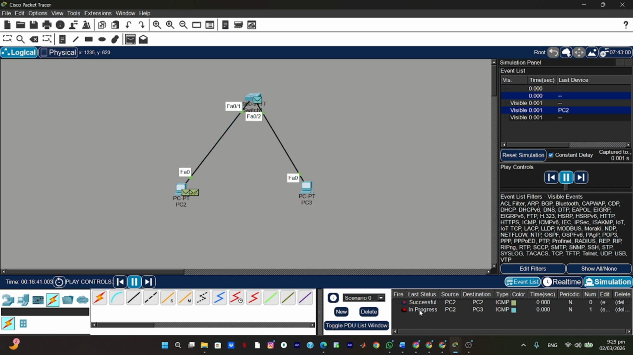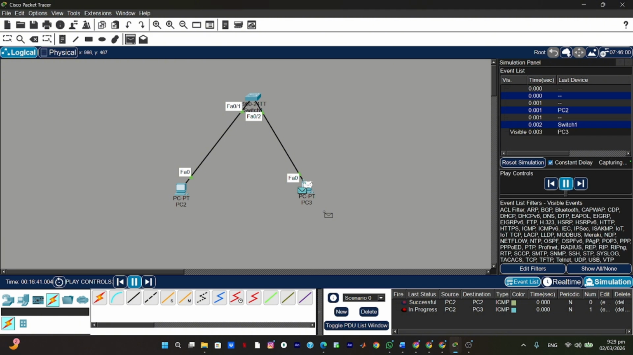Success in progress. First the packet goes to the switch, then the second packet goes to the PC3.